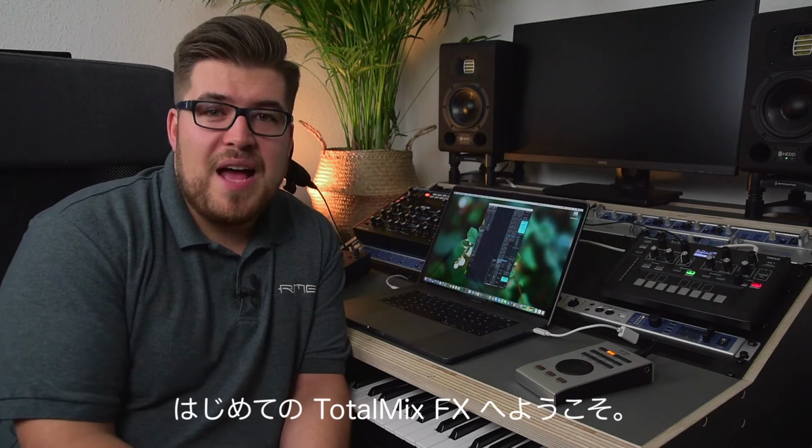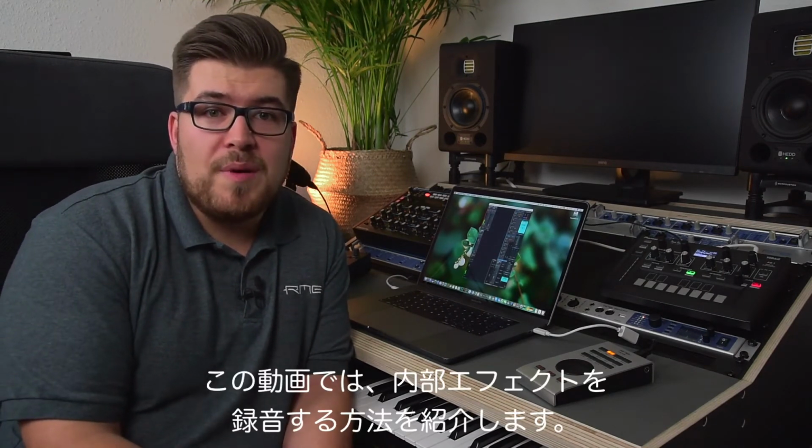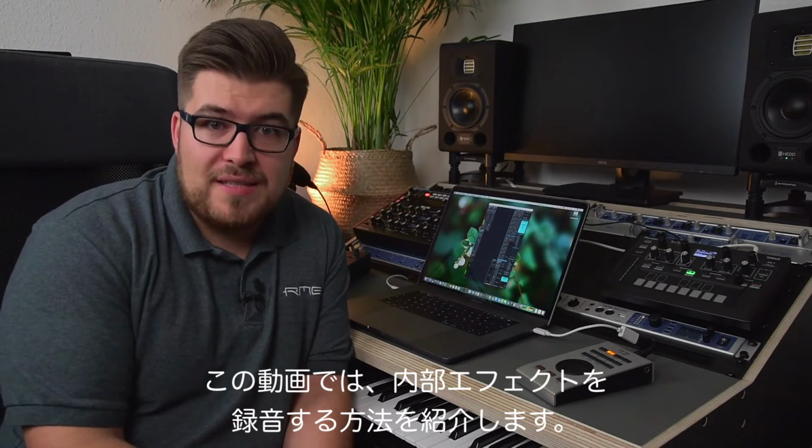Hello and welcome back to the TotalMix Effects Beginner's Guide. This week we talk about recording the internal effects.